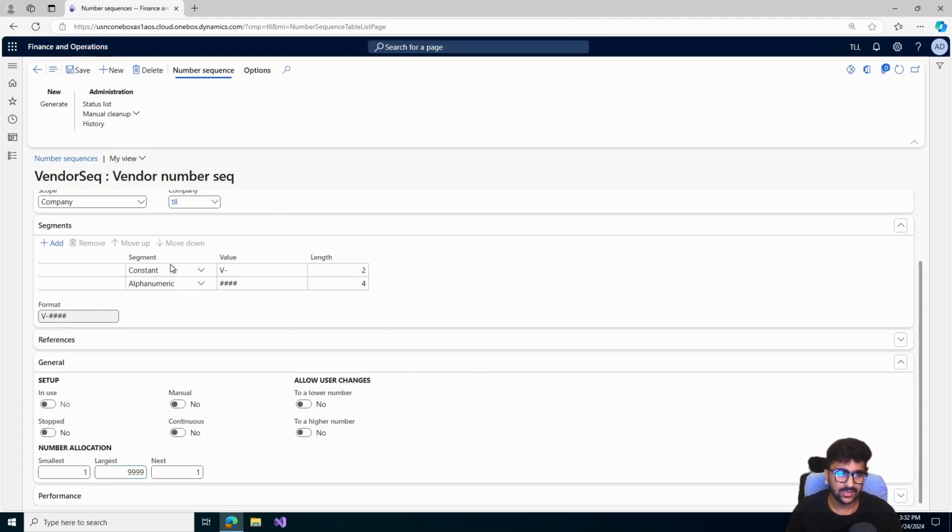Now if you click on the save button, just make sure before saving that this field and this field have a similar number of digits in both fields, otherwise the system won't let you process anything further. Now in the general tab we have in use, stop, manual, continuous.